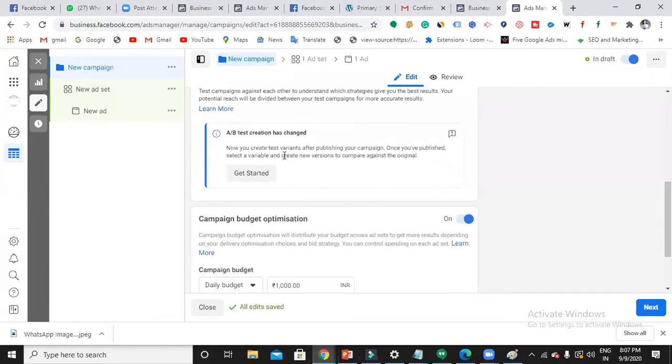So A/B testing is the same as ad rotation in Google Ads. In ad rotation, Google decides which ad is performing well, and finally it shows the best performing ad to the audience. Whereas here in Facebook, you can decide which is your best creative. So A/B testing means I am going to test my creatives: which ad is performing well, which audience is performing well. If I want to test that, I can just choose this A/B testing.